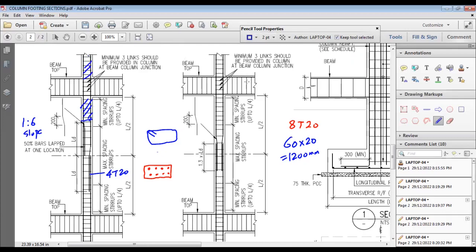So that is the zone you can see, which is L by 4 here. Up to L by 4, the spacing is closer, and then in the other zone the spacing is maximum as per drawing. Apart from that, for the earthquake detailing, we should provide at least 3 stirrups within the column and beam junction.